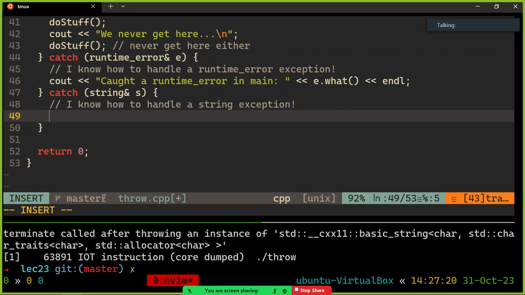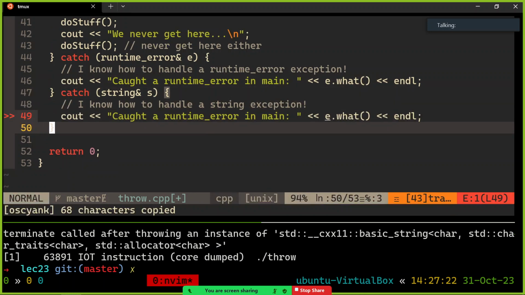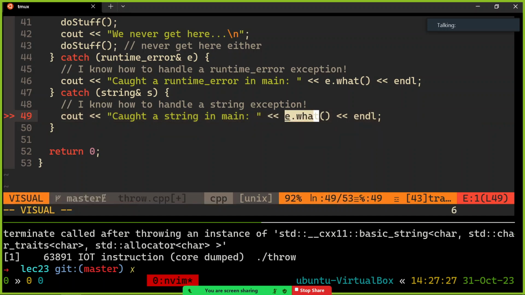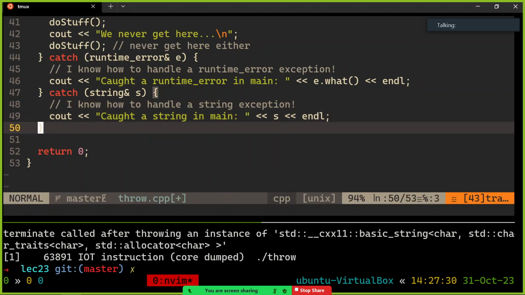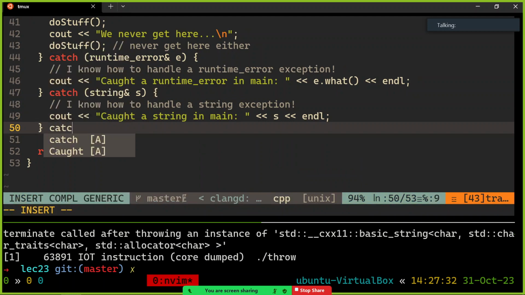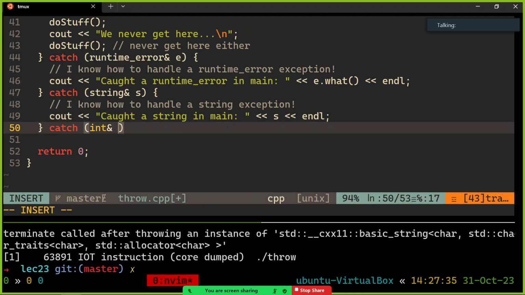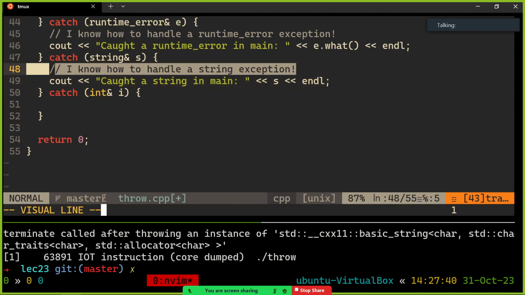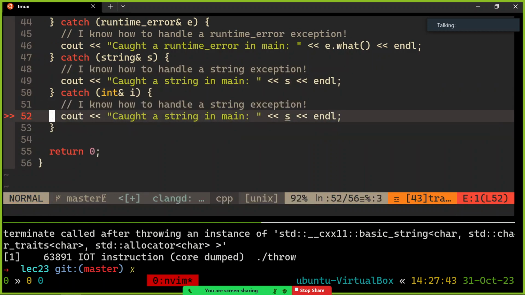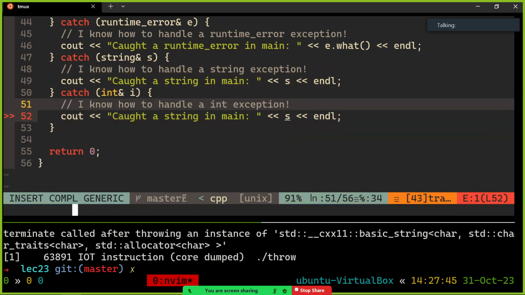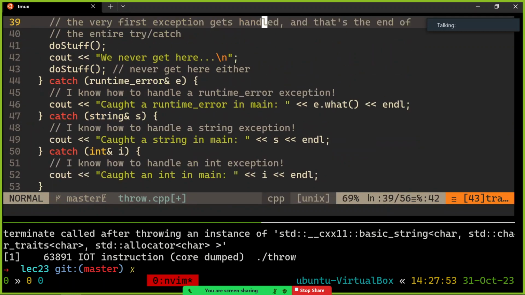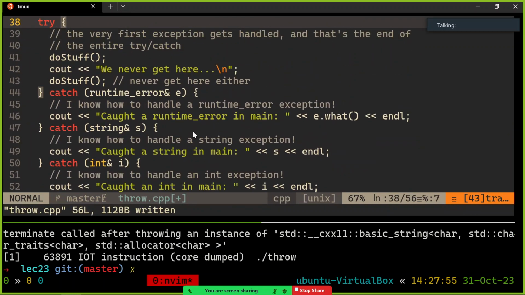And so, I don't know. Again, you would solve a real problem here, but I'm just going to print stuff. Caught a string in main, and here's the string. It's called S. All right? And then, likewise, if an int gets thrown, so that's another thing that might get thrown, let's catch it. You don't have to catch this one by reference, but it's a good practice. And this is, again, shouting that you know how to handle an int if that gets thrown as an exception. Caught an int in main, and it was called I. All right? So this is us setting up handlers now. Does that make sense?